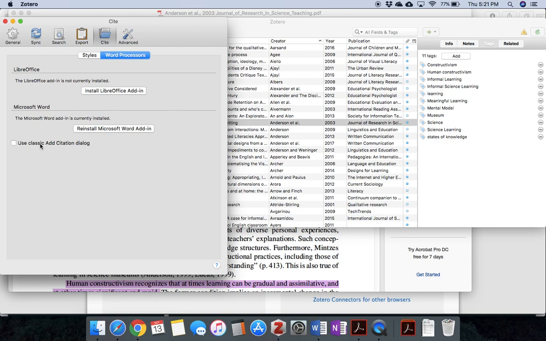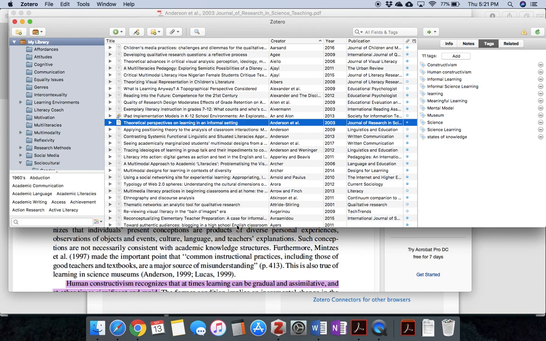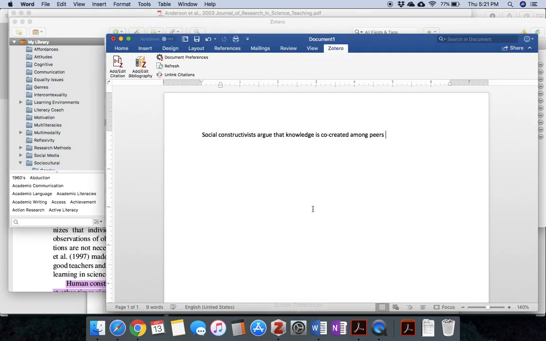I'm going to show you with the new one. If you like the classic, if this new one sort of confuses you, this add citation dialog, feel free to click this and use the classic citation dialog. It's up to you. Okay, so I'm going to show you how to use this in Word.